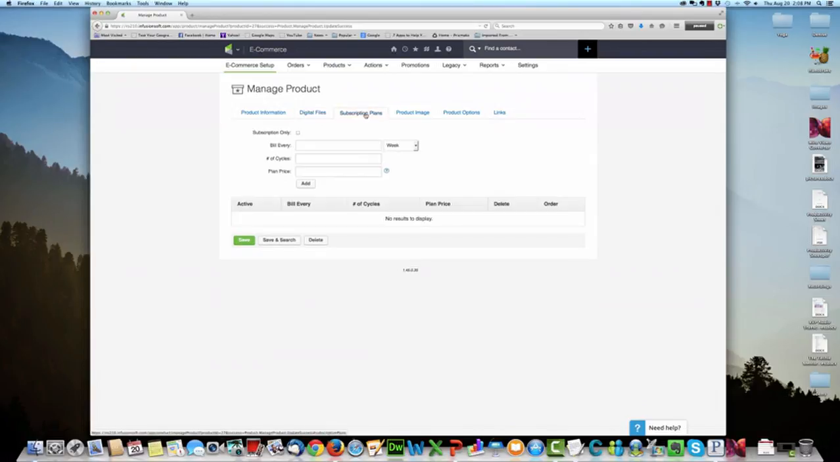Okay. Now subscription plans. Subscription plans are different than just your regular old what are called payment plans. So a payment plan means you're taking a large payment and making it in chunks, versus a subscription plan is a membership. So we're going to come back and do that one here in just a minute on a different product.